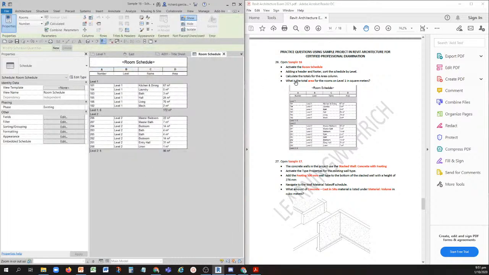There you go. So what is the total area for the rooms on level 1? Which is this one. So the answer is 172 square meters. If it is asking for the total area of level 2, the answer is 96 square meters. But I'm just asking for level 1. So that's the answer, 172 square meters.